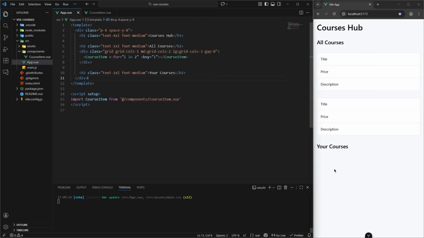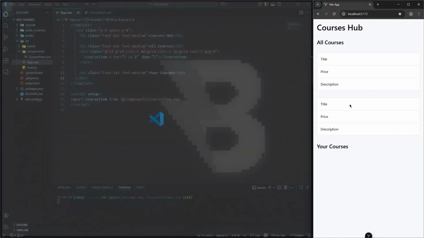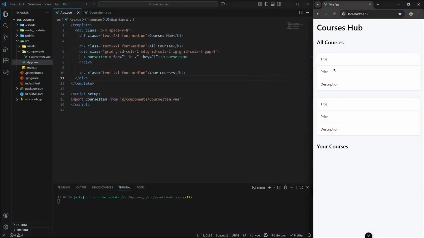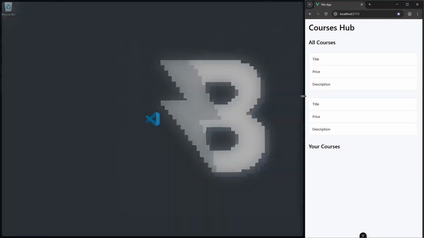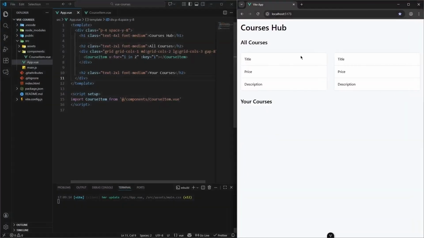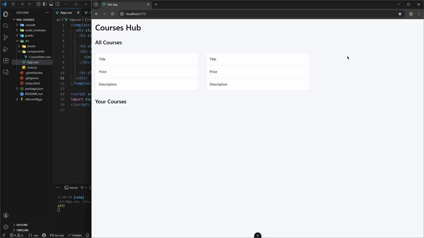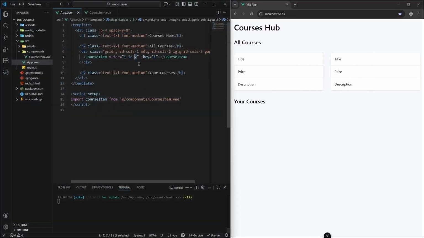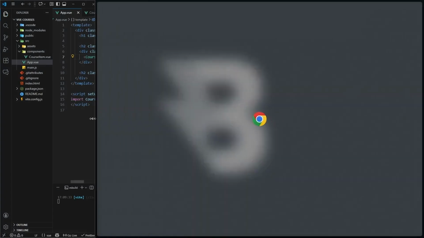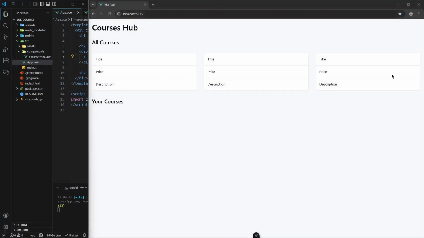So let's save it. And you see, we're in the small size, so we are taking the entire space and we're showing it once. Then we cross the medium size. Now we show 2 items. And then when we cross the third size, the large size, now we have space for 3 items. So for example, if I make it 3, you see, we show it 3 times.